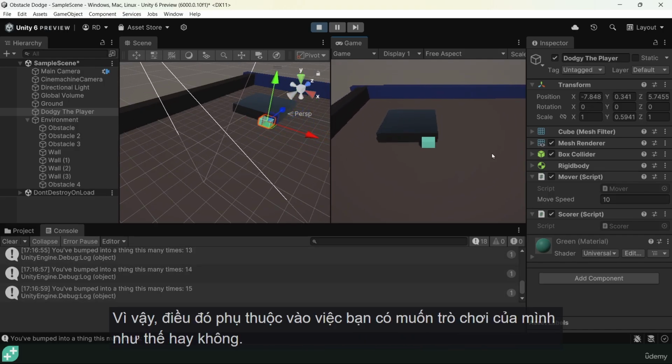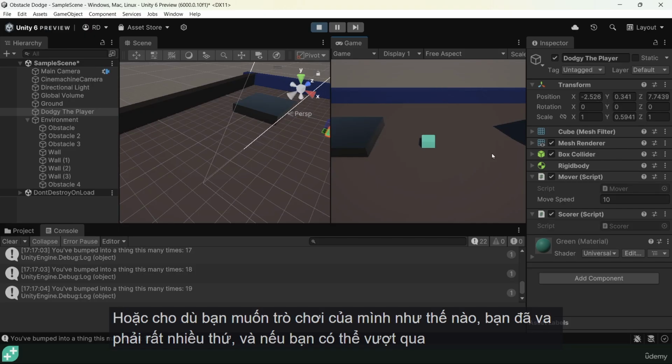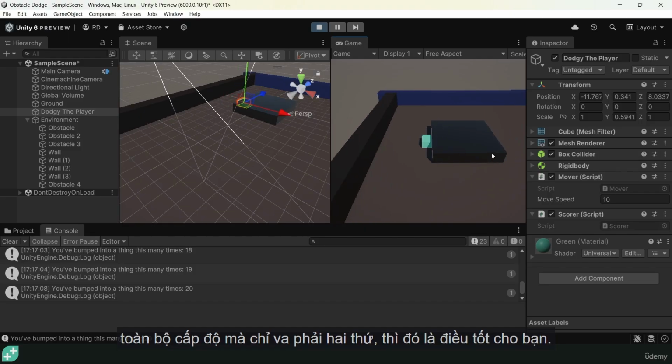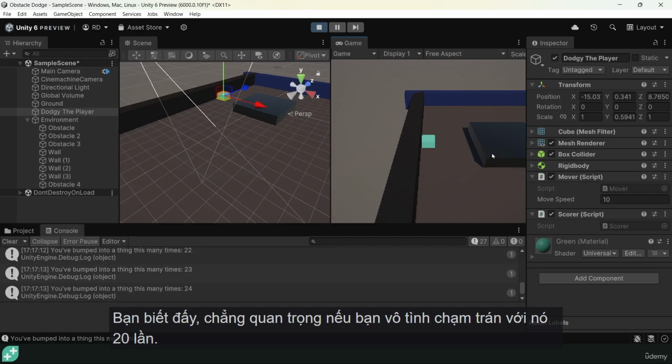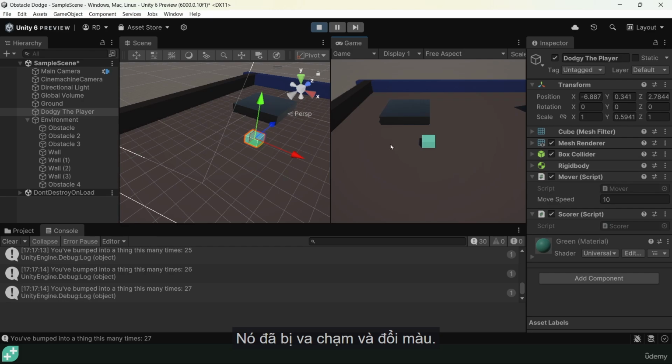So it depends whether you want your game to be you've bumped things this many times and it keeps going up, or whether you want your game to be you've bumped into this many things. And if you can get through the whole level with only bumping into 2 things, that's good on you. You know, it doesn't matter if you happen to bump into it 20 times. Once you've bumped into it once, that's okay. It's been bumped into and it's changed the color.